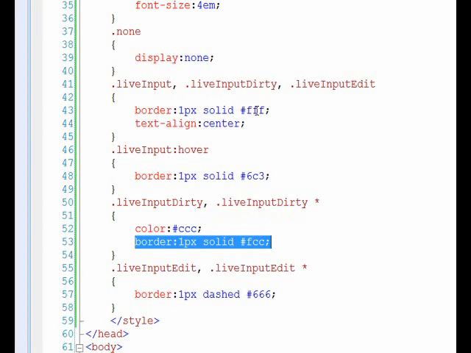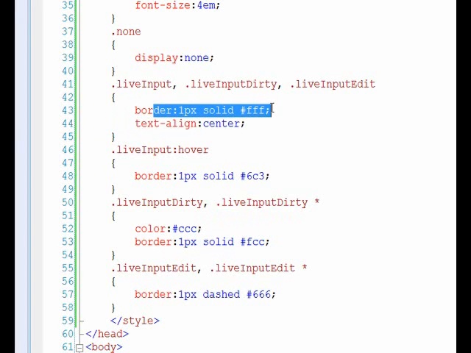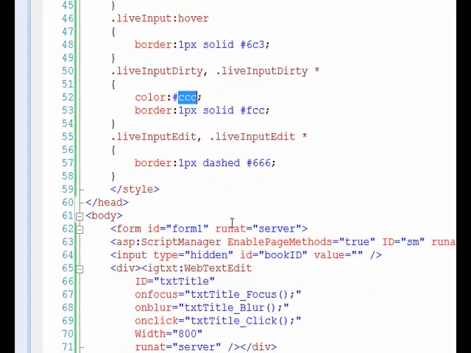So we're just setting up our initial border in the text line. The reason initially we're setting the border to 1 pixel solid and then white is because if you have no border and then stick a border on there, things will start to move around. So in order so that doesn't happen, we're going to have a white border on there, and then when you hover over it, it'll turn green, and when you're editing it, it will turn dashed to kind of a gray color, and then finally once it's dirty and you're submitting the changes to the server, it'll be a pink, and we're changing the text to just a regular light gray type of color. So that's the style sheet.